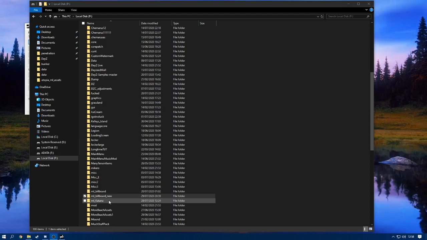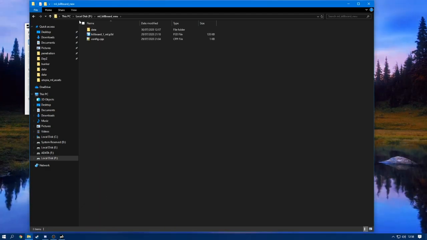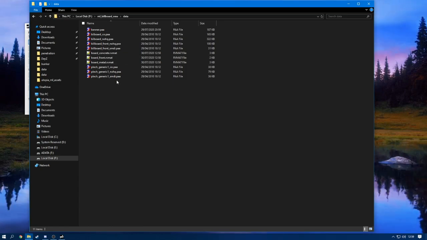Then you should see ML underscore billboard new. Now when we go in here, we're going to have this. It's called P3D. And then when we go in data, we're going to have some textures here.